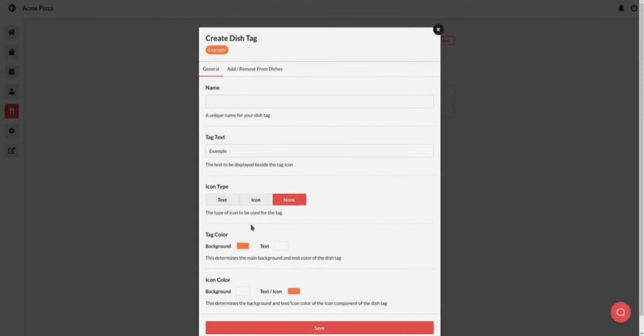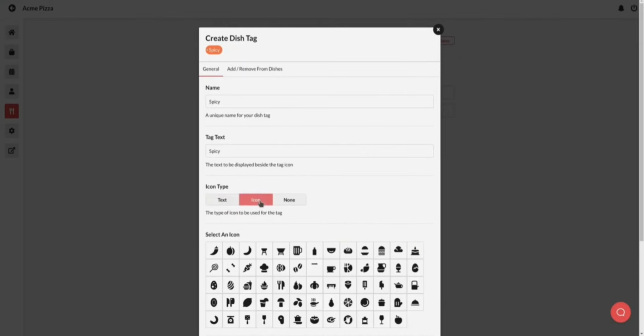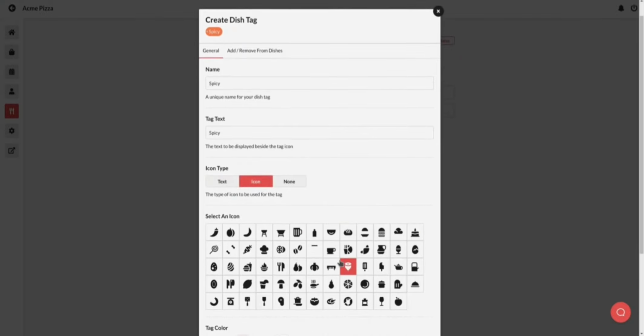Whatever settings you change down here will automatically be reflected, and this is what the tag looks like in your online store. We'll give it a name, then the tag text will say spicy as well. Next, we can choose an icon type. If I select text icon and say, for instance, I put S, you can see we've got a little box over there with an S in there, and whatever we type in here, it's going to reflect up there.